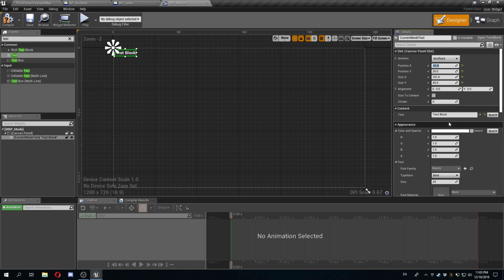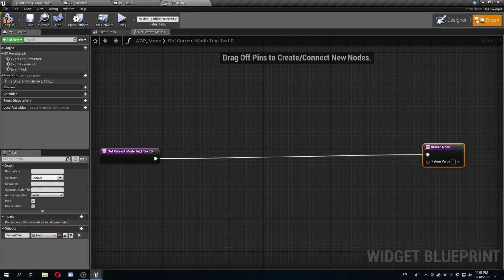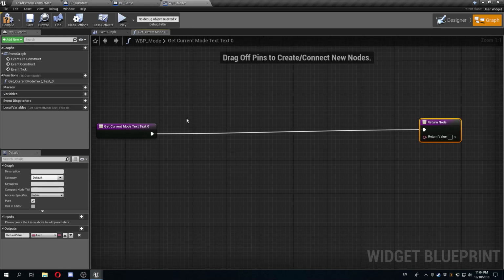Let's just type current mode free, and I want to bind this. So I'm going to create a binding to get the current mode. The get current mode is going to be fairly simple.